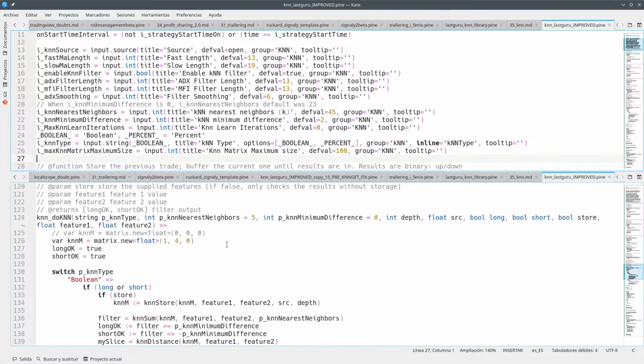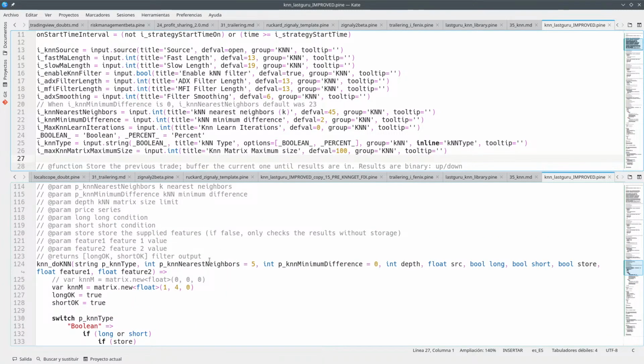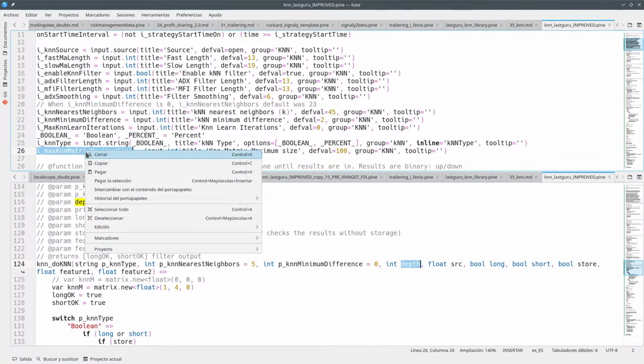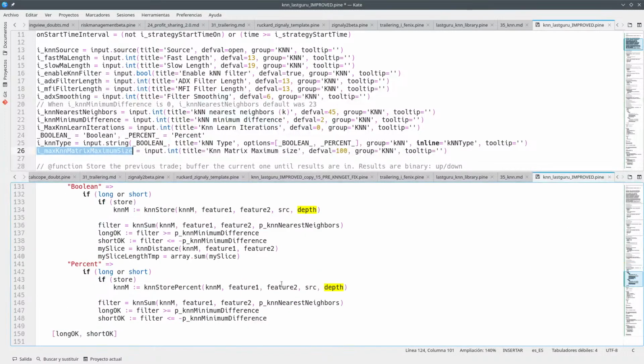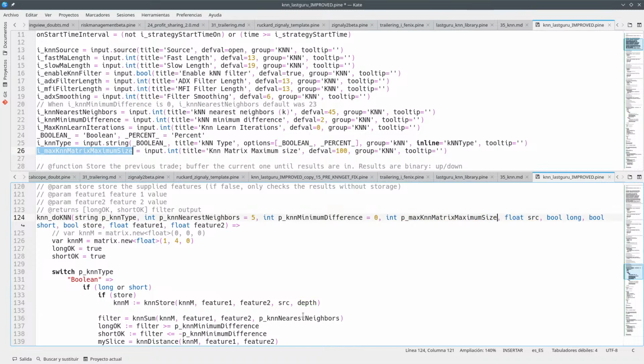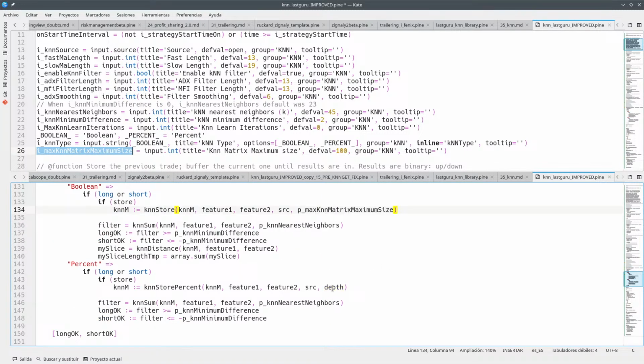Okay, so what more do we have as an input? Def, which is the max matrix size limit, and this has a name now. Yeah, this one, matrix maximum size. So that's what we're going to use instead of def. So let's copy and let's replace everywhere where we have this.